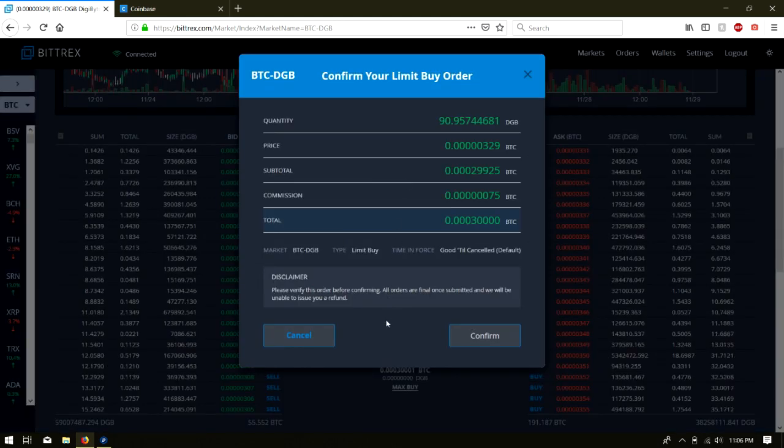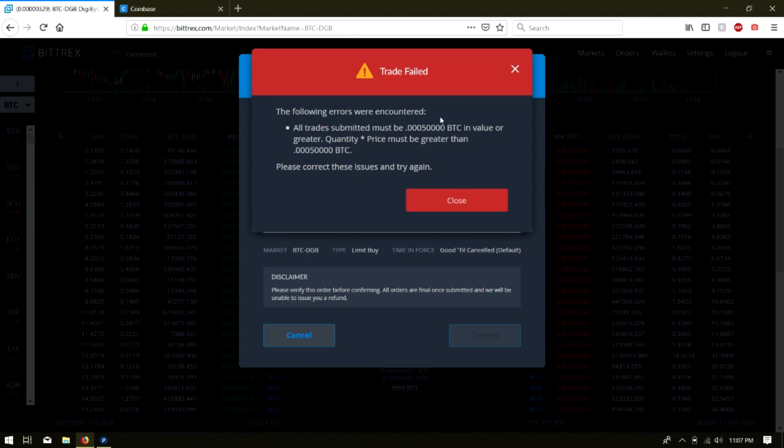Once you've clicked it, it's going to show this order summary. Go ahead and click Confirm. And as you can see, I haven't met the minimum Bitcoin value, which is totally fine. It just means I need a little bit more.